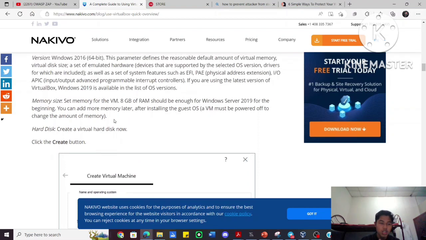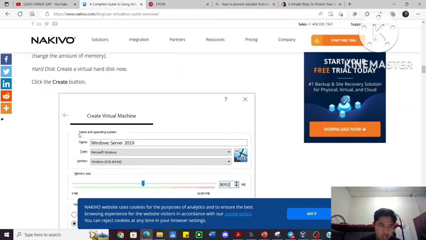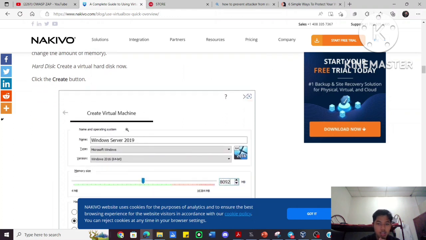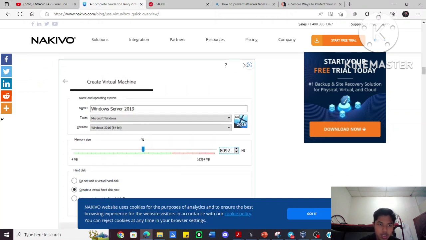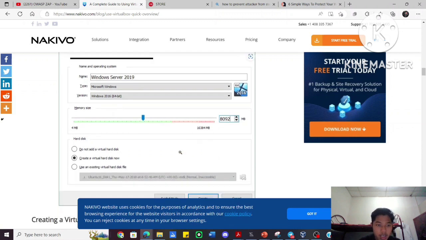Okay. For hard disk setting, this is the example of the hard disk setting that we can apply. For example, we can insert the name, type, version, memory size that we want to allocate, and the hard disk setting.